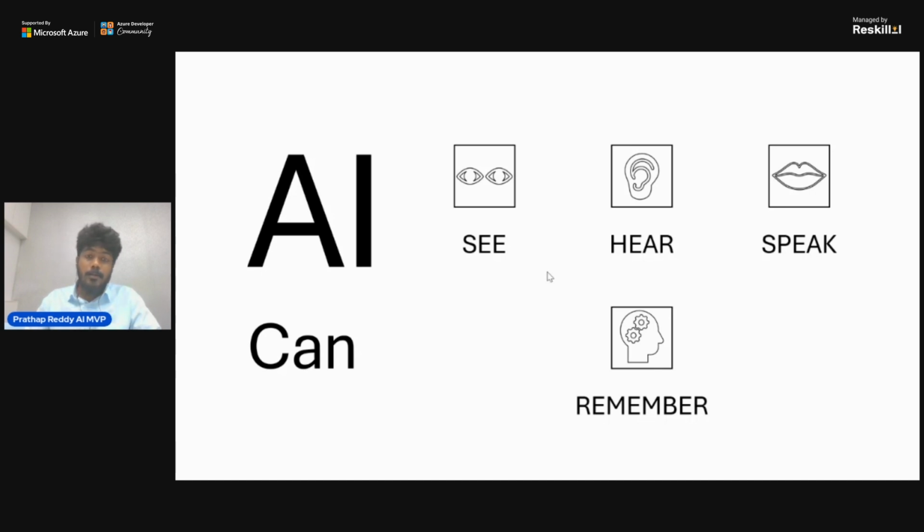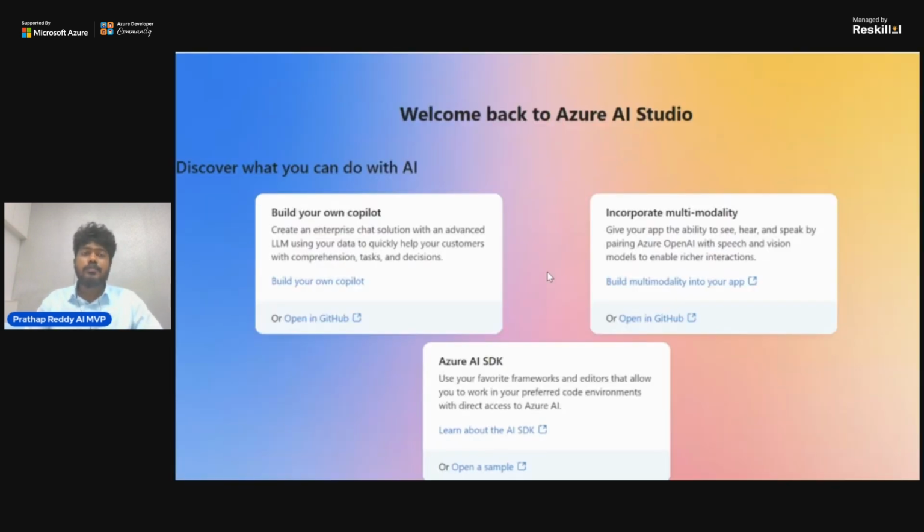And we have some Azure AI features, like build your own copilot, which is one of the great things. For example, if you have data in your organization or on your mobile, with your own data you are able to create your own copilot and incorporate multimodality. We have different types of multimodality models, and they are capable of different things.